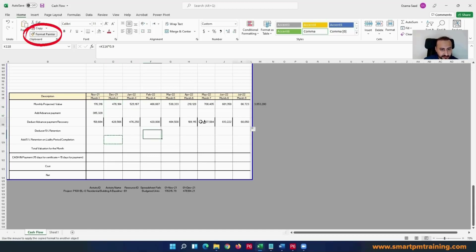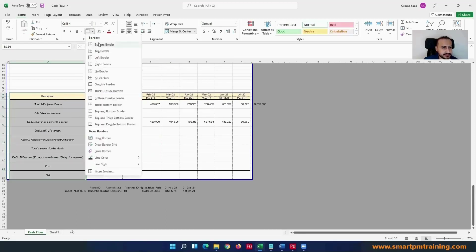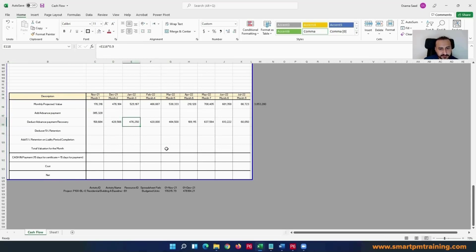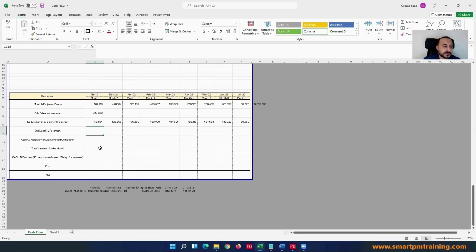Okay. And let's format it here. I'll just do something like that to format it. And I will select all and go thick outside borders. Just a quick formatting. And right now, this is my planned cash in with a consideration of the advance payment recovery. And if I sum with the advance payment, if you can see the number right now, it will match the contract value, right?